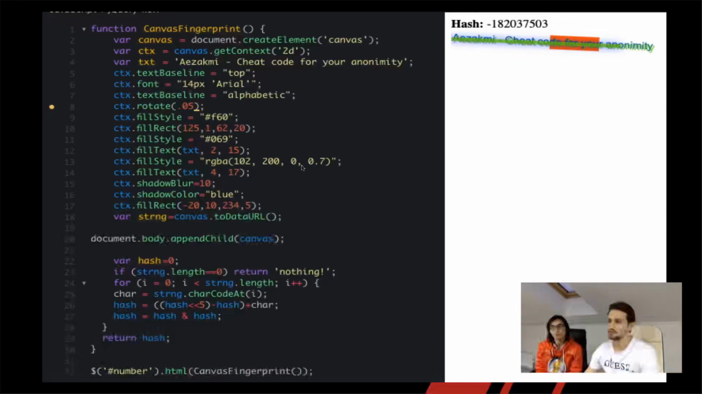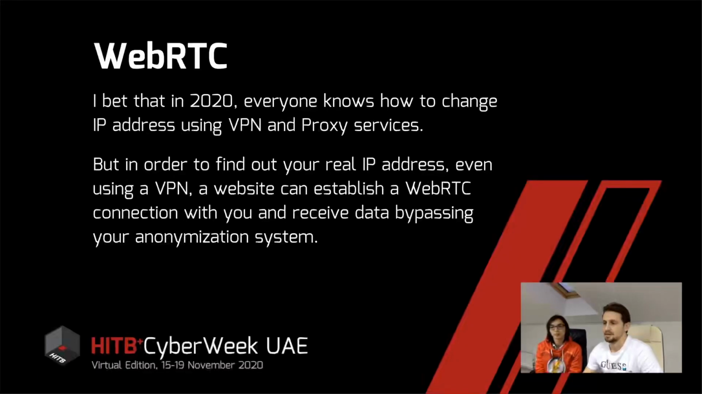Yeah. By using this code, we can get a hash of every user which visits our website. The next interesting fingerprint is WebRTC, and as Timur said, now in 2020, everyone knows how to change IP address using VPN or proxy. But in order to find out your real IP address, even if you use a VPN, websites can establish a WebRTC connection with you and receive data by passing your anonymization system.